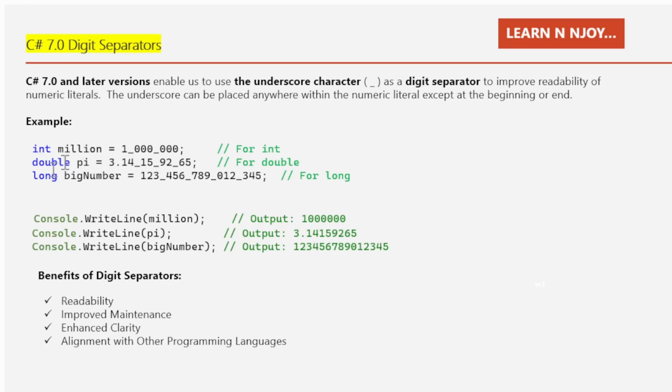That's what I have written. Double pi is equal to 3.14_15_92_65. So I have used this digit separator for the double, which is nothing but the floating point number, right? Similarly, I have used it for the long: big number is equal to 123_456_789_012_345. So if you see, we have divided it into 5 groups with the help of the digit separator.